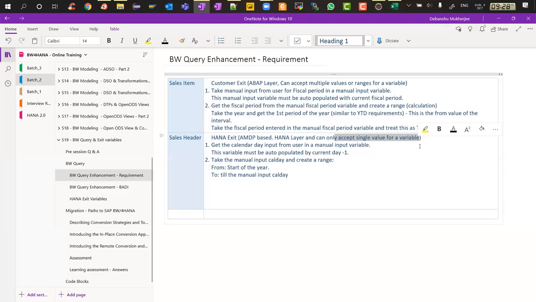And if you have no such requirement of a function module, or you can convert that code and you are familiar with SQL script, then go for HANA exit variables. But please don't think that customer exits are obsolete and HANA exits have replaced them. That is not correct. The primary purpose of HANA exit variables was to support the generation of CVs, not to replace the customer exit variables. Okay, so these are the two ways.